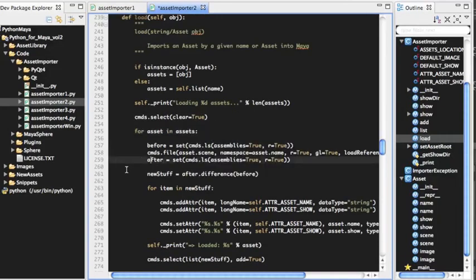For each asset in the assets that we're going to load, what we're going to do, and this is kind of an interesting way to find out what's been loaded into the scene, and the only reason we're doing this is just to show more examples of what you can do with the code. But what we do first, we do an ls, and we try to find all assemblies, that being the top level node of any hierarchies that come in from our file.